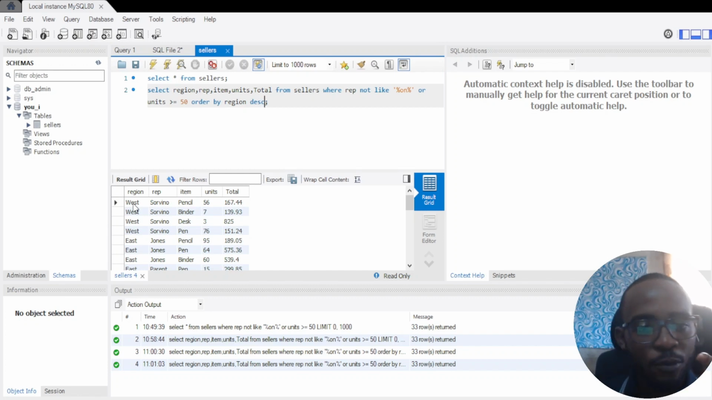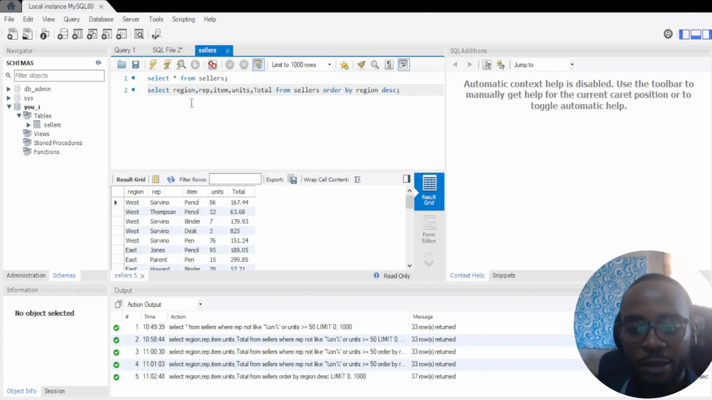So that's it for the order by clause. Because of our where clause here, we had 33 rows returned. So let's just take off this where completely. And so we only have order by, and see that we have 37 rows returned.